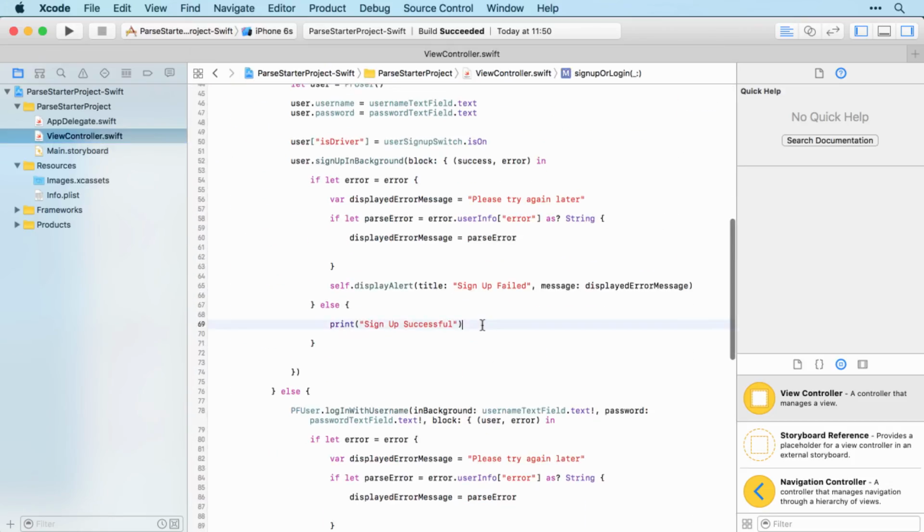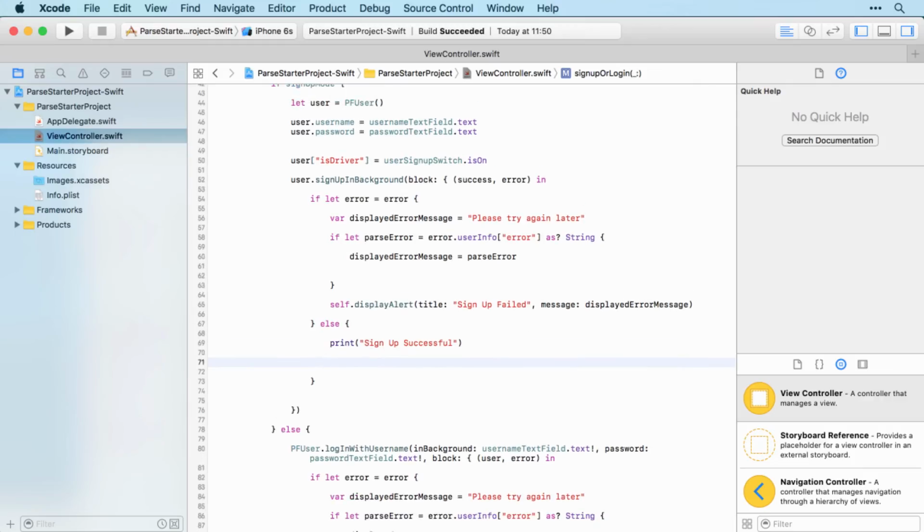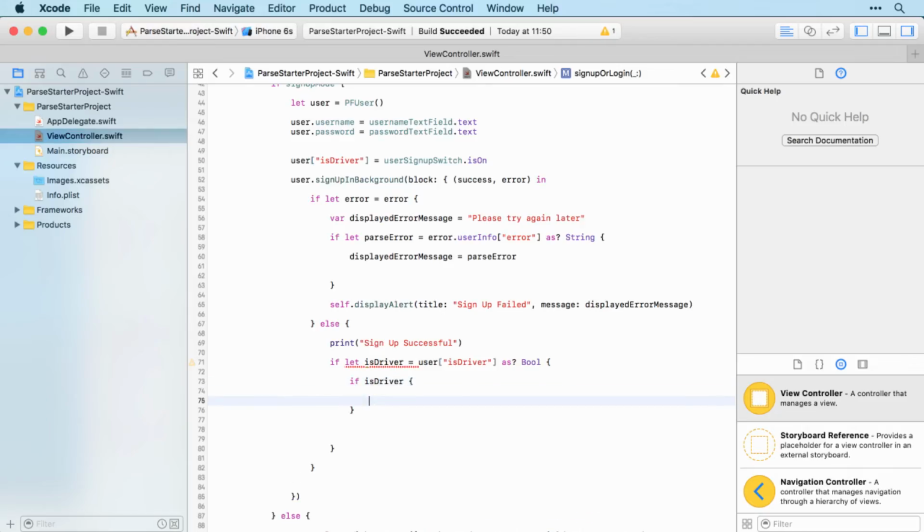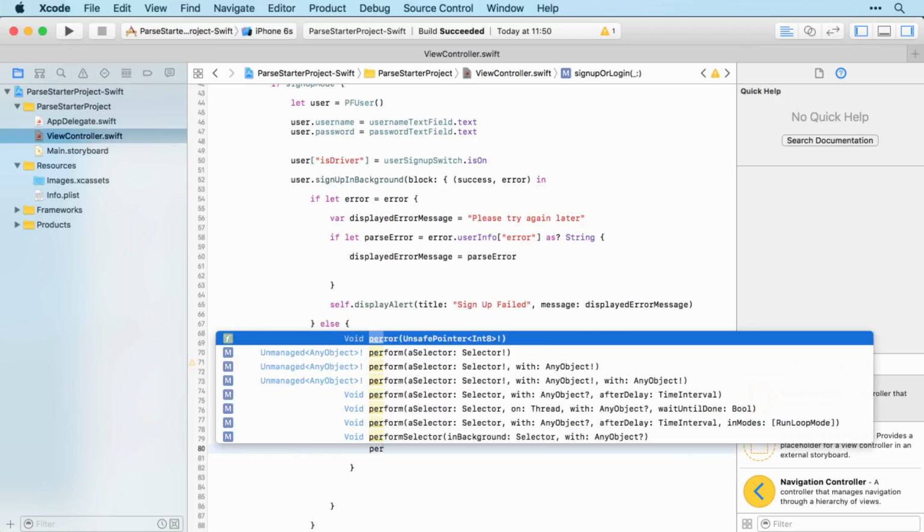So we want to do this when the user is signed in. So we'll need to check if the user is a driver or a rider. And we'll do that by setting up an isDriver variable, which is going to be equal to user isDriver as a Boolean. So if they're a driver, we'll do nothing for the moment. But if they're not, we'll redirect them to the rider view controller.